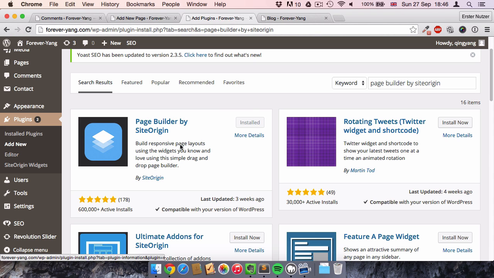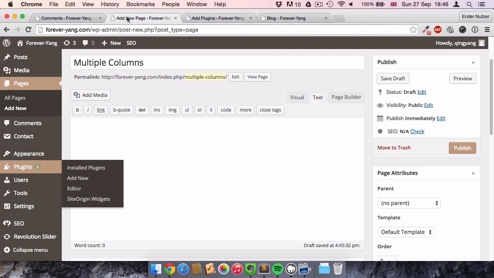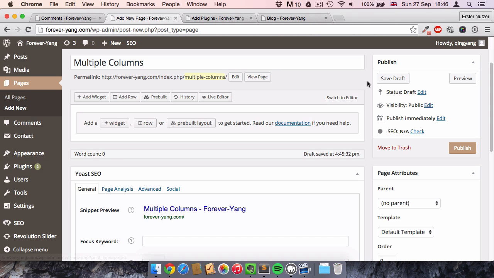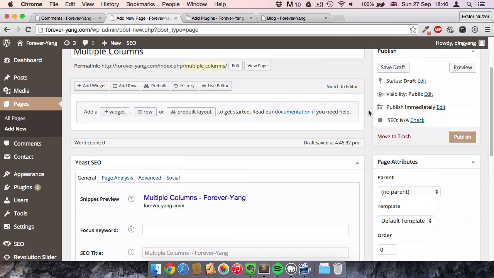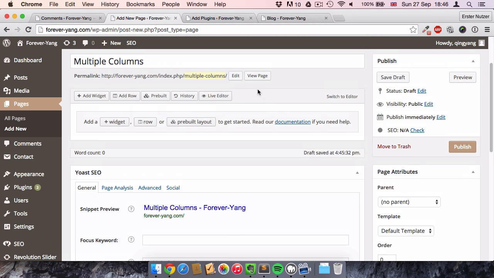You just install this plugin, and when you then add a new page, you have, in addition to the visual tab and text tab, another page builder tab. You can click on that, and then you have access to a very special editor that lets you create text content, or also images, much more flexibly than is natively possible in WordPress. Now, if you have that installed, the first thing that you do is to add a new row.